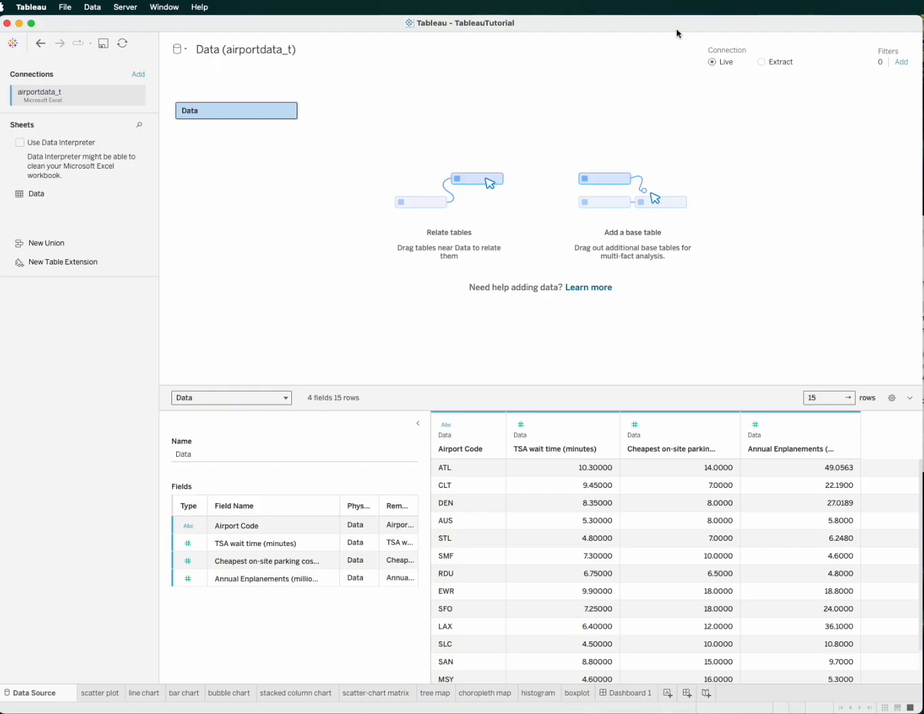Next, I will show you how to create a bubble chart in Tableau. So here we're going to use a data file called airport data. It contains data for 15 different airports, the data for each airport including the airport code, the average wait time at TSA, and the cheapest on-site parking cost, and the number of annual enplanements. That is in millions of passengers.